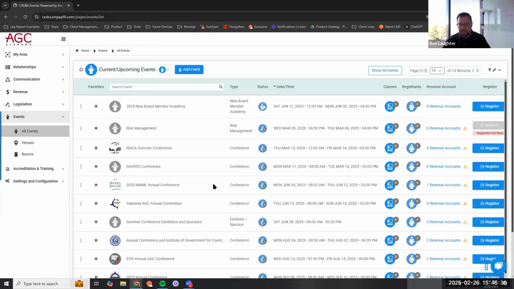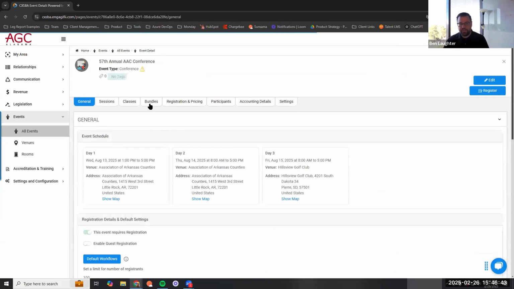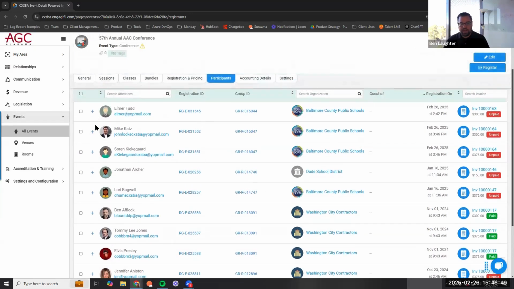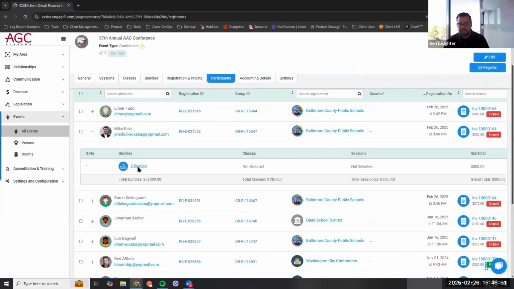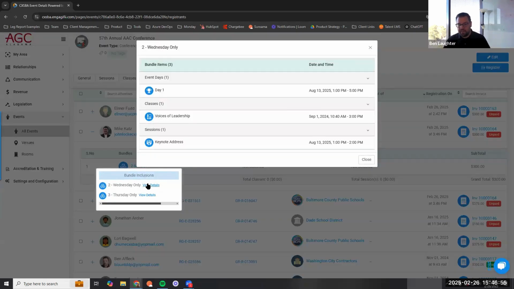But I've registered, and now I've got those people who are registered to that event into those bundles. So what's super cool is that when I go look at my participants now, of everybody that's been registered to this thing, and I go look at Mike, and I see the 2 bundles that he registered for, I can see everything that he's registered into, right? He's registered for this class called Voices of Leadership. If I go to that class, then I can see him there in that participant list as well.